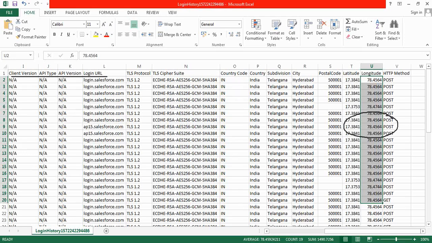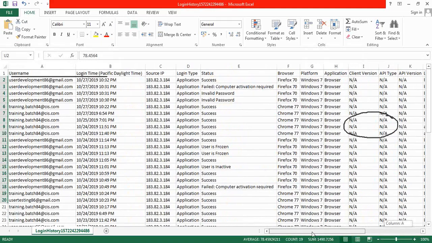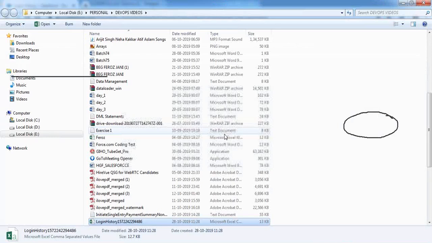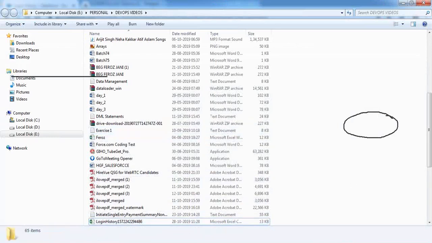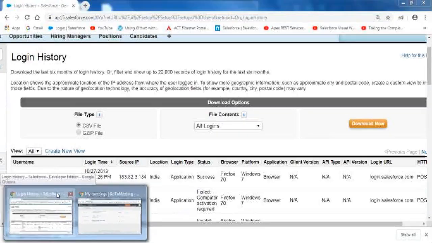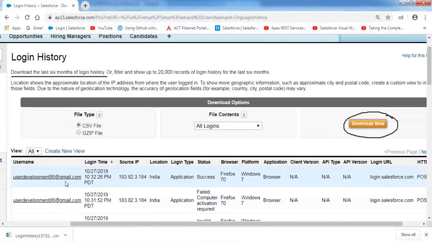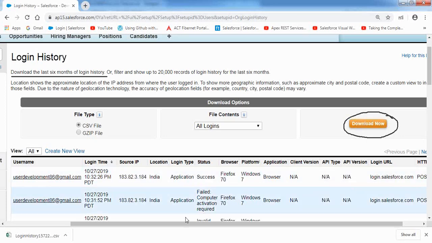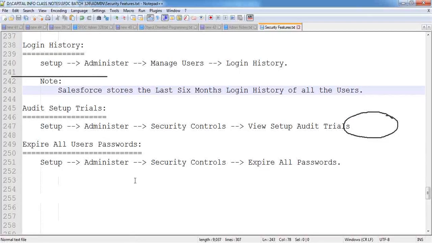For that reason, we are able to keep tracking this login history information. The last 6 months of login history we are able to track. Okay, clear? So these are the various features available as part of your user management.